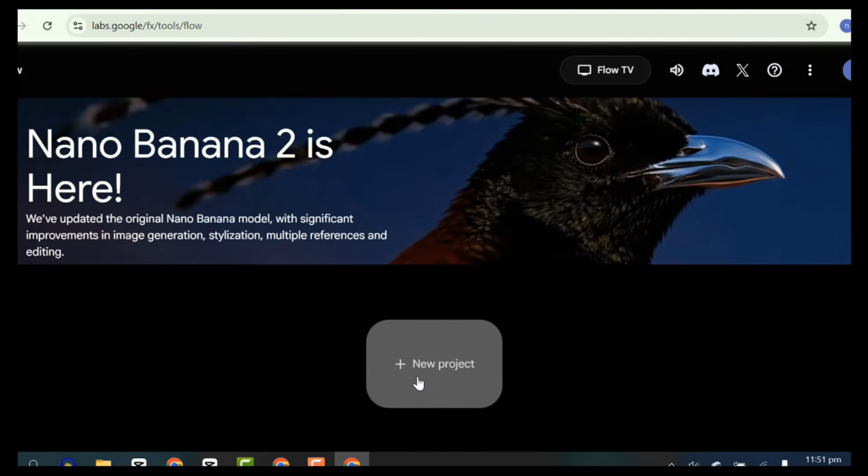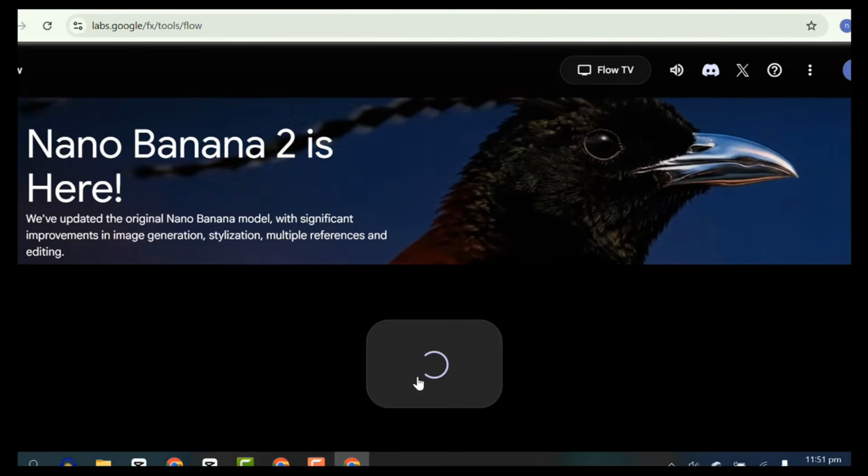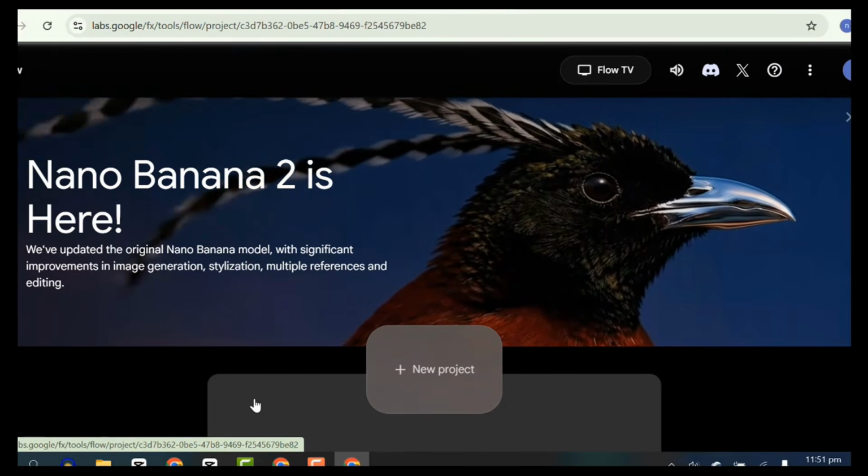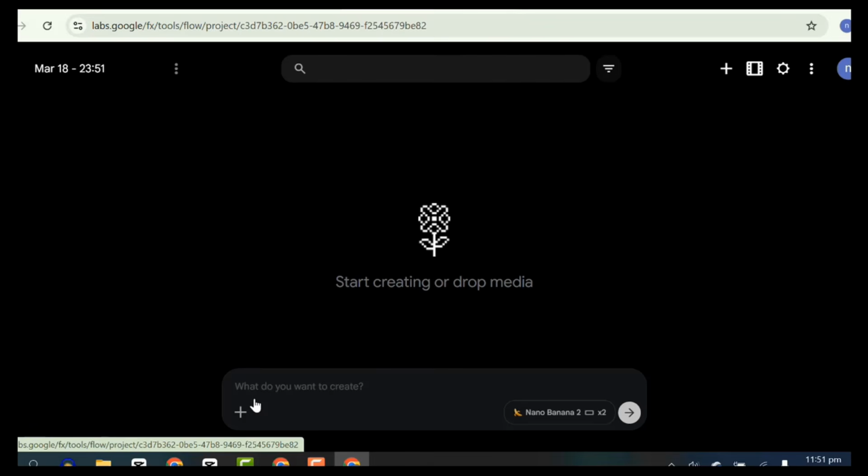Once you come in here, click on new projects. With Flow, you're not just creating the videos. In most cases, people go to another platform to create the images they need for their videos and then come to animate them in Flow. But you can do everything in Flow, down to the image creation, the animation, and then the lip sync. And I'm going to show you how to do everything in here on Flow.